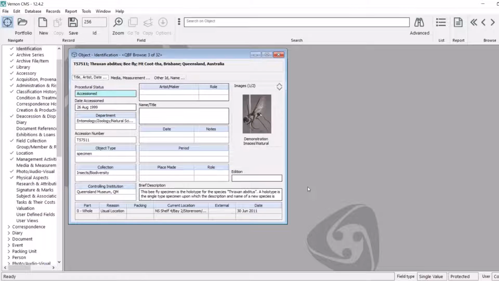It's awesome to look at one of the more specific topics that Vernon can help you manage within the system. So in this case, a specialist collection type, and looking at the features that Vernon has to help you manage that particular collection. So we'll be looking in detail today at natural history collections and the fields and functions in the system that support that.